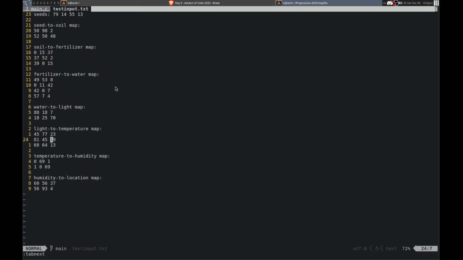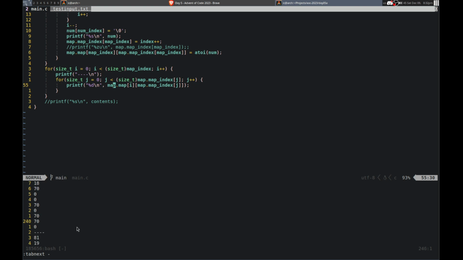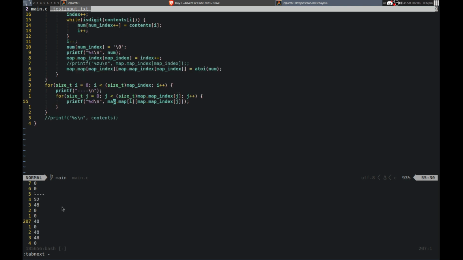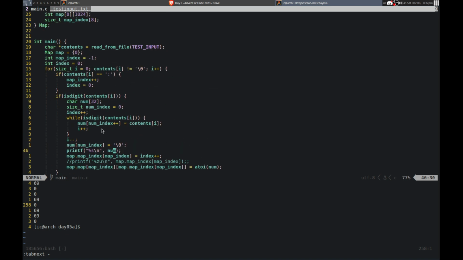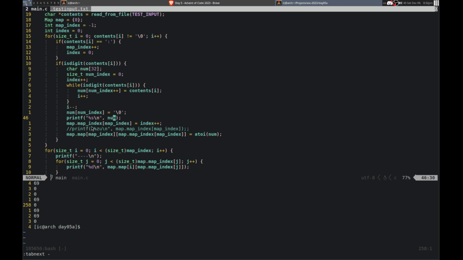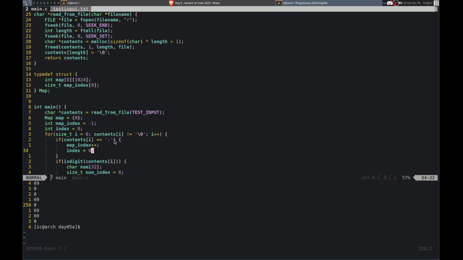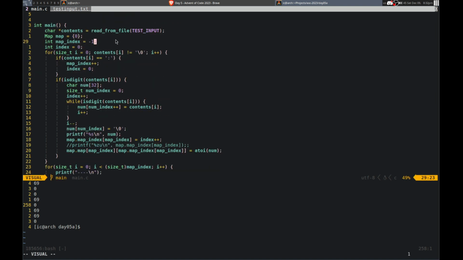Okay. That still doesn't look right. Yeah, we still have all that. So I think things are being overwritten, and some things are just still 0. So I'm skipping over something somewhere. So index starts at 0. Map index would be 0 initially, really. It's set to -1, but that's just because of the way it's laid out.